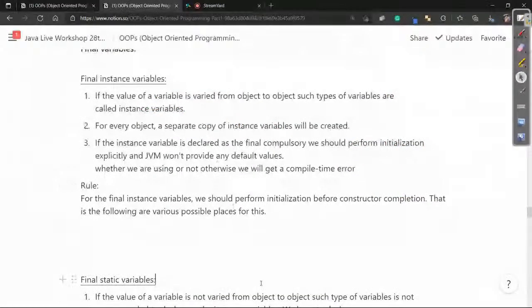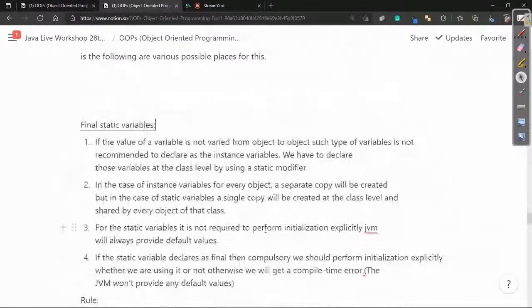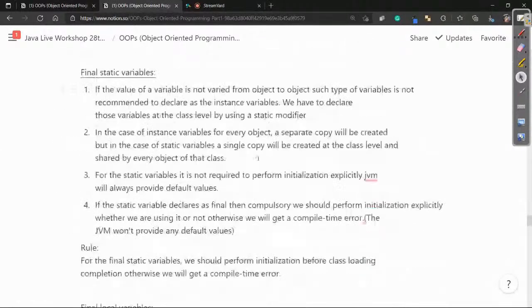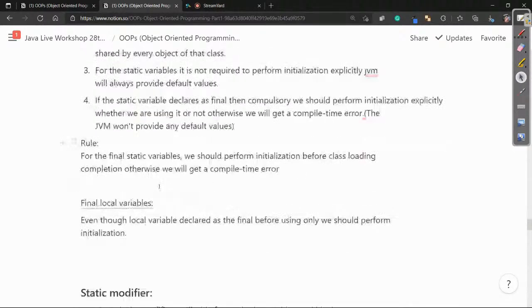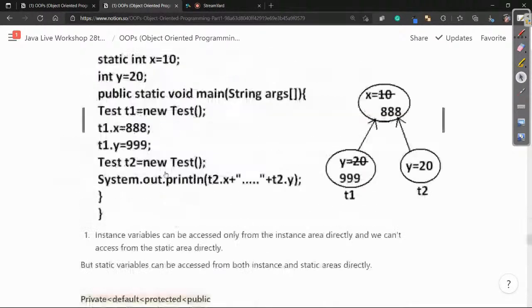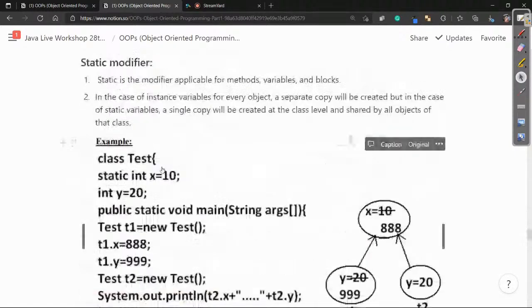This is written here about final static, whatever I have said. For the static variable, it is not required to perform initialization explicitly, as the JVM will provide default values. But if the static variable is declared as final, then we compulsorily have to provide the initialization explicitly, whether we are using it or not. These are the rules I have written. We have already dealt with the static modifier, which is used when we want something to belong to the entire class level.